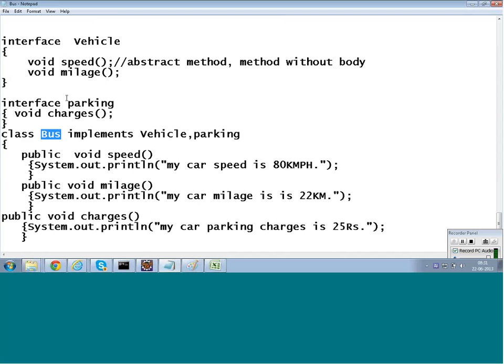Now let us go with polymorphism. We also have a few other topics, like static data type. Okay, so that's it.